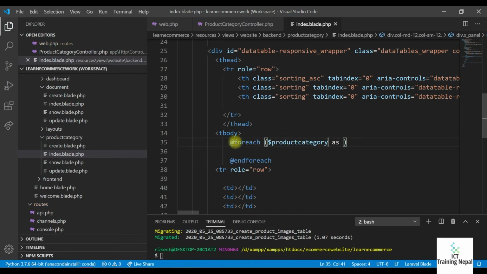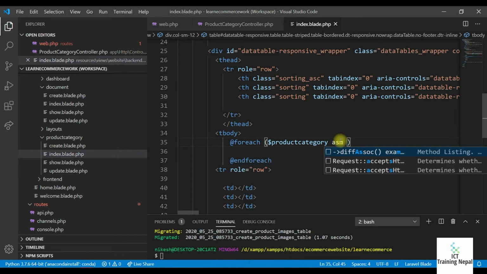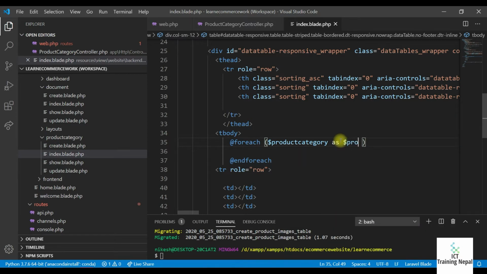Okay, so you have to call it in this for each function. You can just go and see the for each or the other methods. Any method you want to see, you can just see by typing in the Laravel documentation. Okay, so I want to make it as product categories as procat.